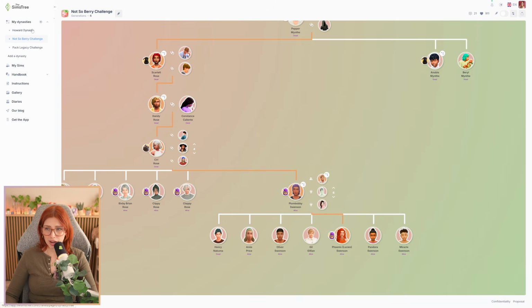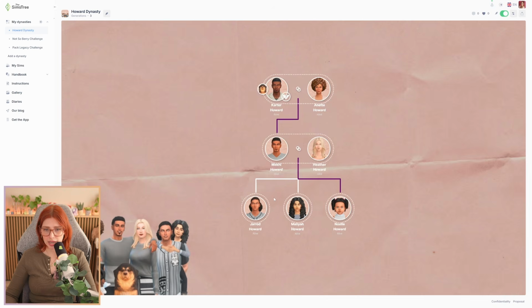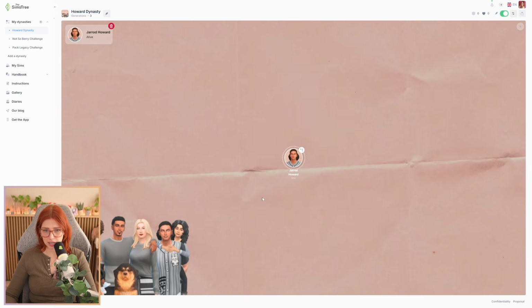So if I go back to the Howard dynasty and I go into edit mode and I go here and I click that plus sign, from here, I'm going to have to edit. As you can see, it doesn't automatically take his family tree from the previous slide, but here you can, for one sim, within another family tree, create their whole own family tree.